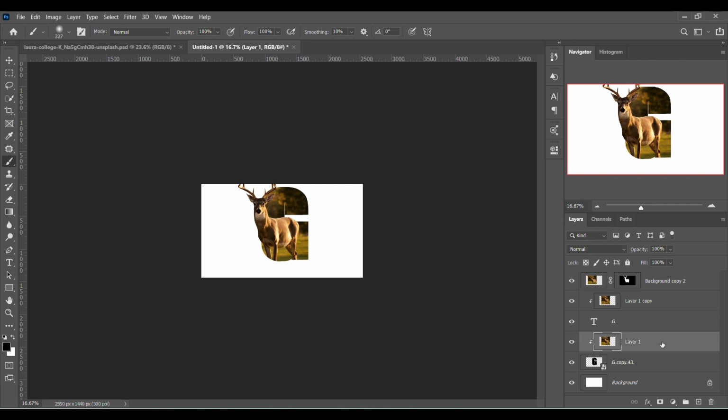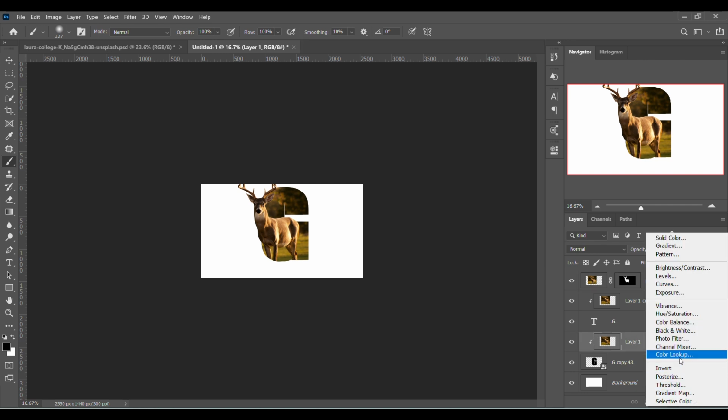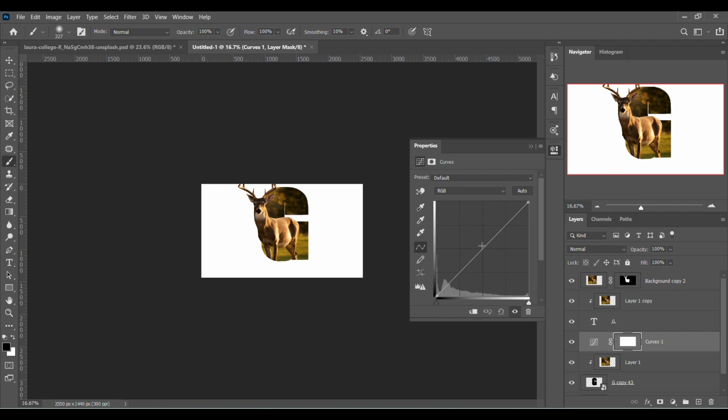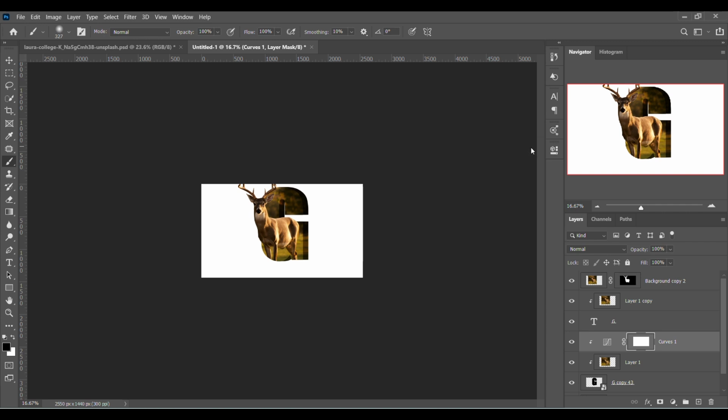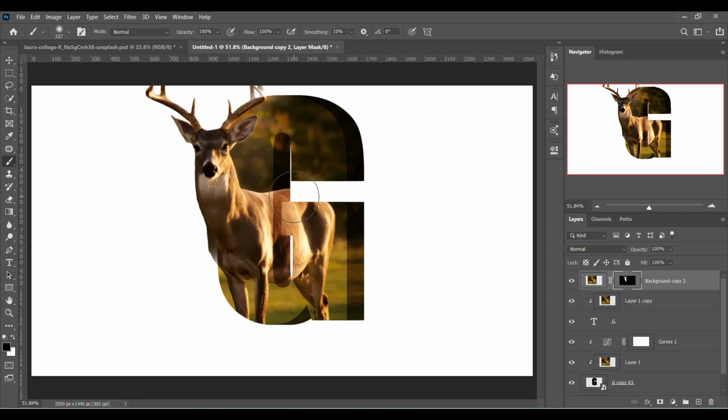Now select this one, go to the adjustment layers and open up the curves. Select, type here and bring it down. Downward by clicking on this button. Now, take the brush and remove it from this area to make a perfect 3D shape of it. Now, press Ctrl or Command Z to resize it to the canvas.